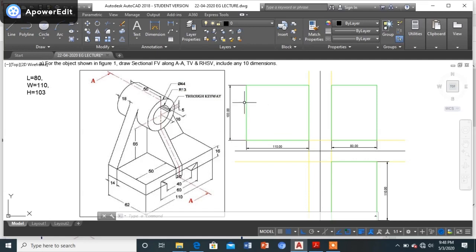As you can see, the right hand side view is a symmetrical view. We can draw it directly. Accordingly, the axis and the boxes we have made. This is the axis and the boxes. This is the length. This is the height. That is 103 taken over here. This is the RHS view. This is the width. This is the height. As well as this is the top view, which we can see at the bottom.